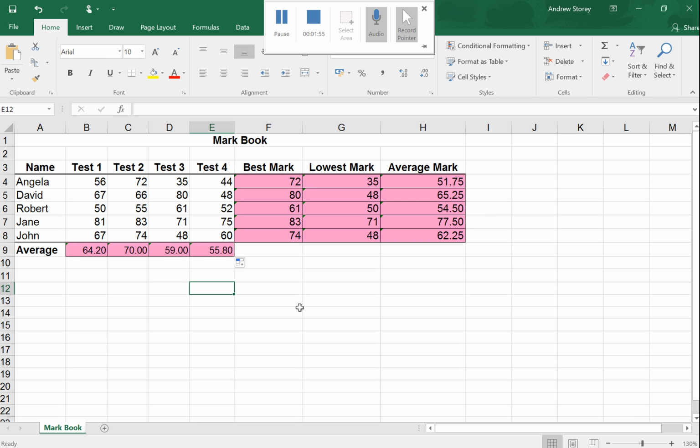So that's a good use of formulae to actually perform calculations and produce results very quickly. I can now save that and of course mark it.